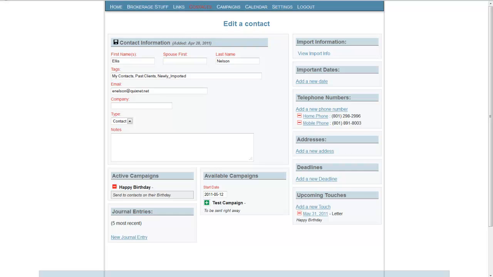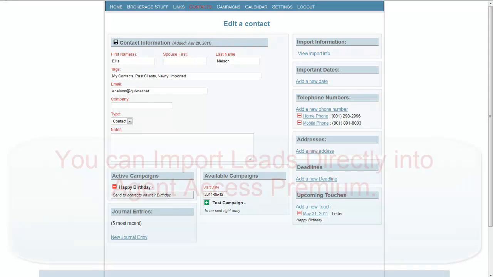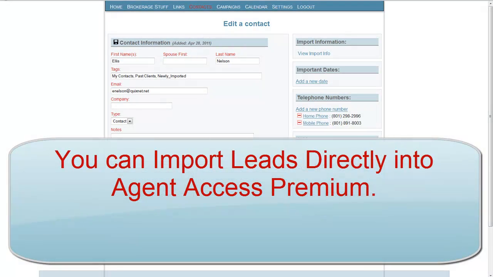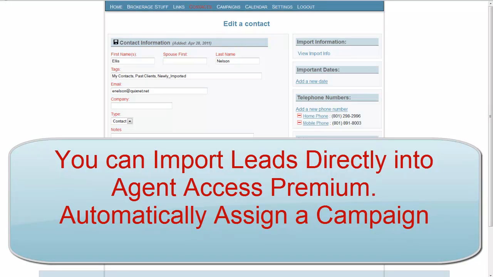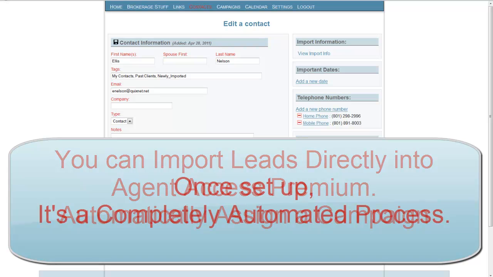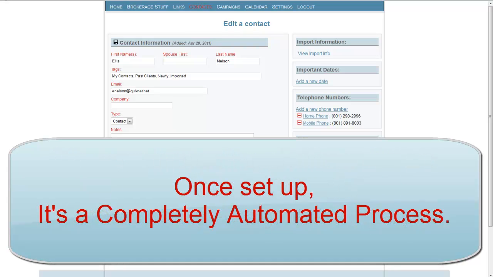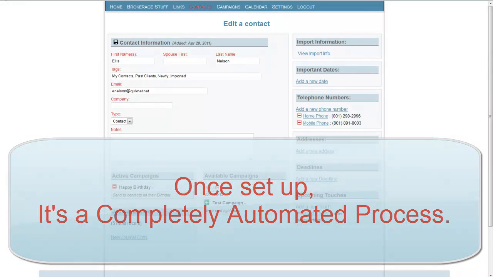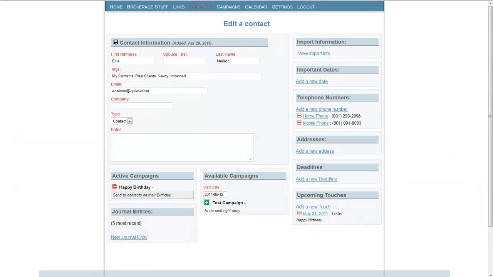If you have a marketing website that gathers leads for you, your premium version allows you to import those leads directly into this system. It can even be set up to automatically assign a campaign to them. Once set up, the system is completely automated. Now you'll be able to import and begin working on your leads with absolutely no effort. Conversion of leads is now so much closer.